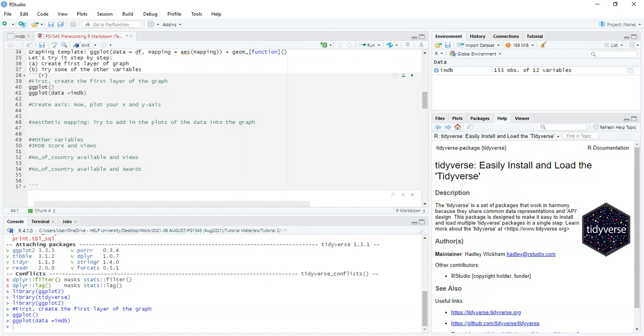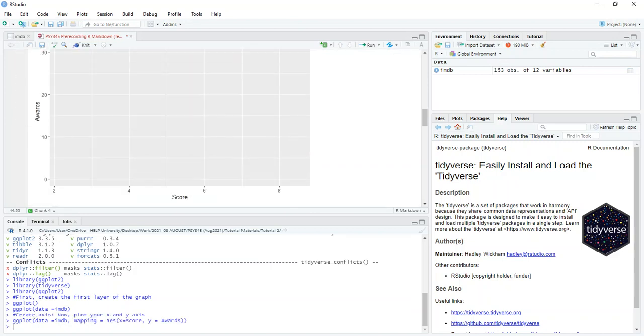Alright, again, we use ggplot. So we just copy this: ggplot, data equals IMDb. Now I want to map something, so I put mapping equals aesthetic. Now I want X equals score, and then Y equals awards, and then press run, and you will see this. Alright?